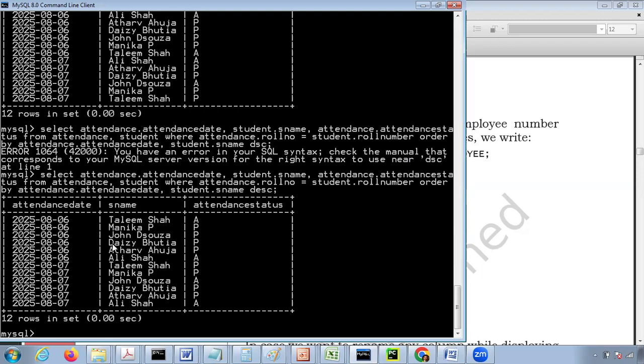It will print in the reverse order: T M J D A A. So for student.s_name DESC, and for attendance date, just leave it as it is. It will print in increasing order if you don't put DESC. If you put DESC, it will put the reverse order, decreasing order, if it's an integer like this for day.